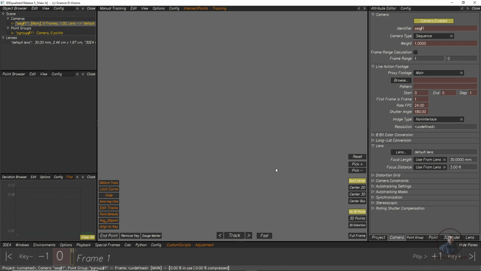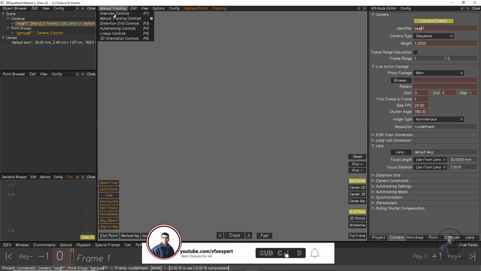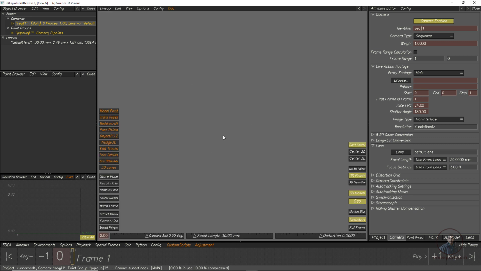Okay, next I am going to look at this display window. In our display window, or viewer, there are some options related to the viewer, and here are some panels. By default it's showing manual tracking, and you can also switch to auto tracking. This option will change according to your selection here. You can also select the lineup control, for set fitting or for lineup of a scene.